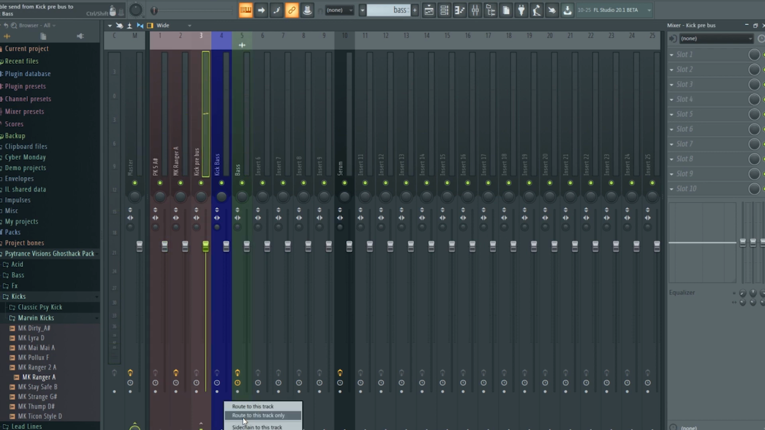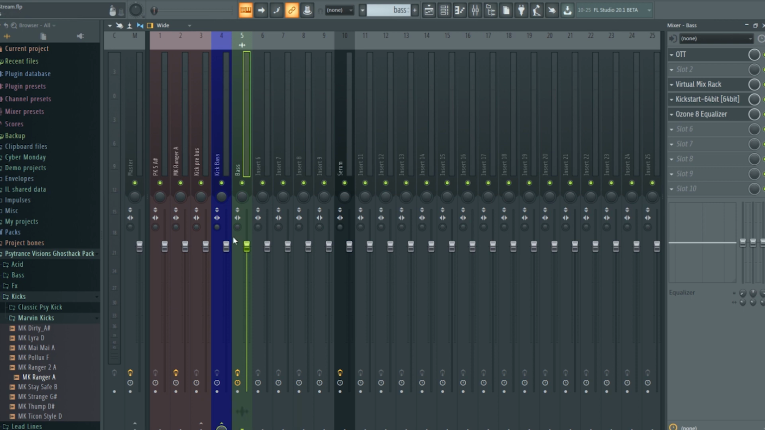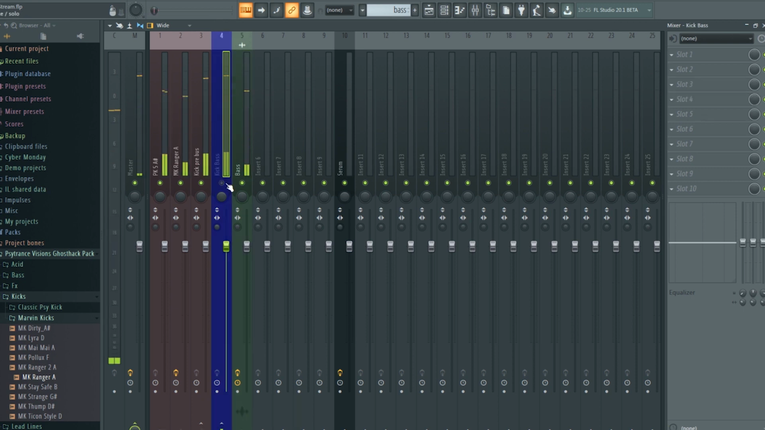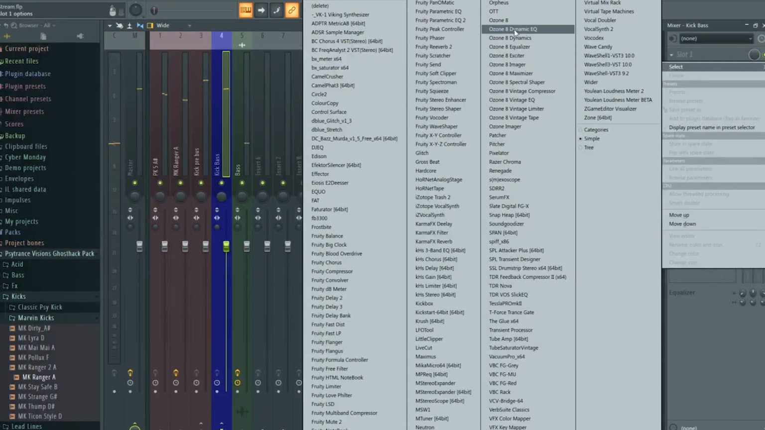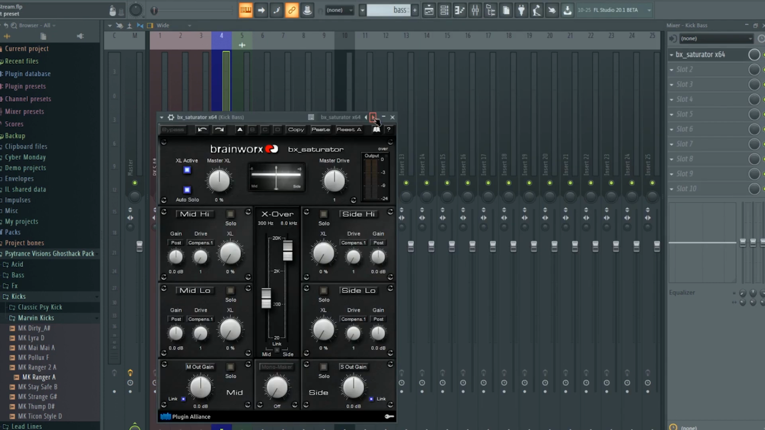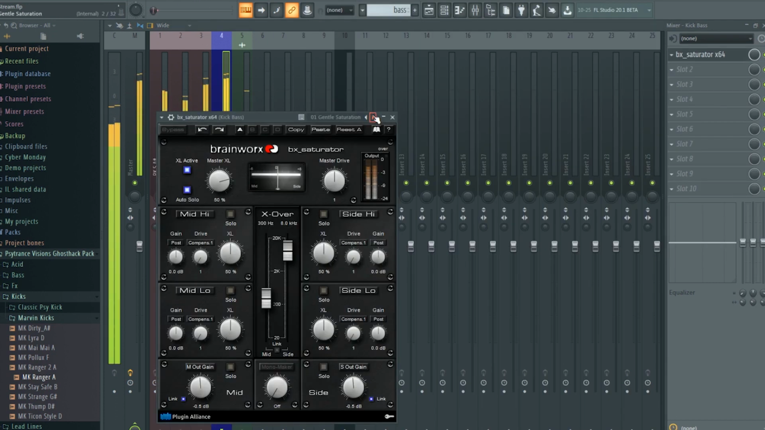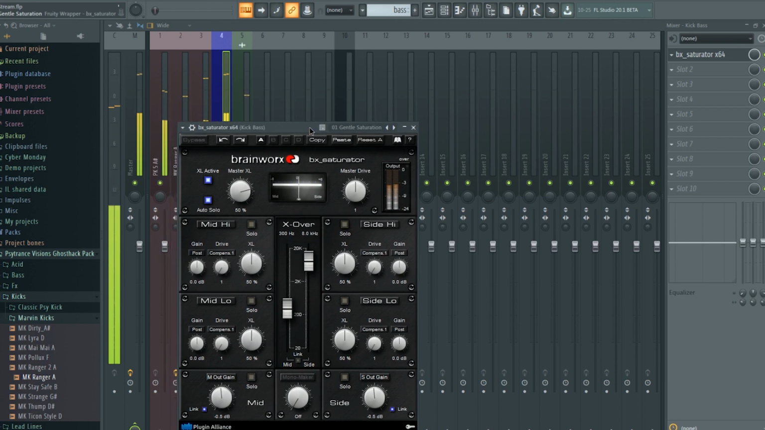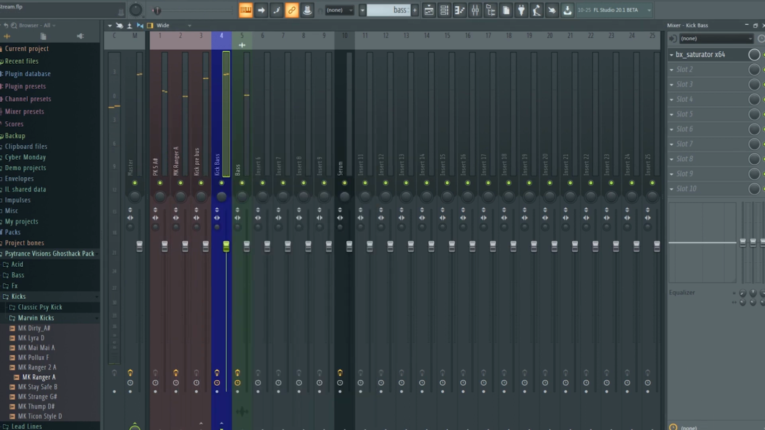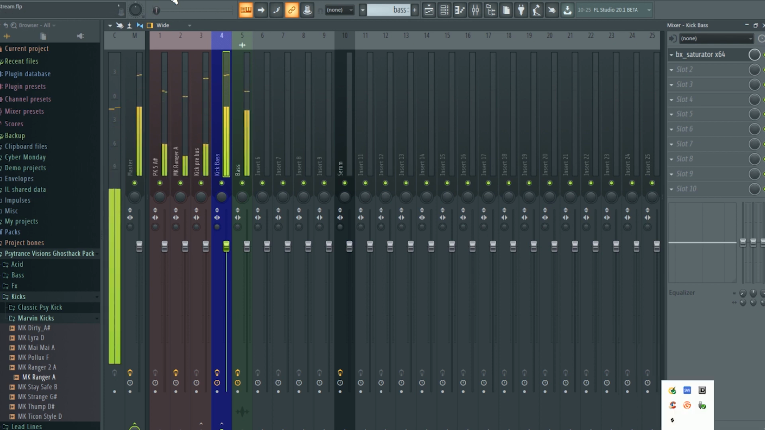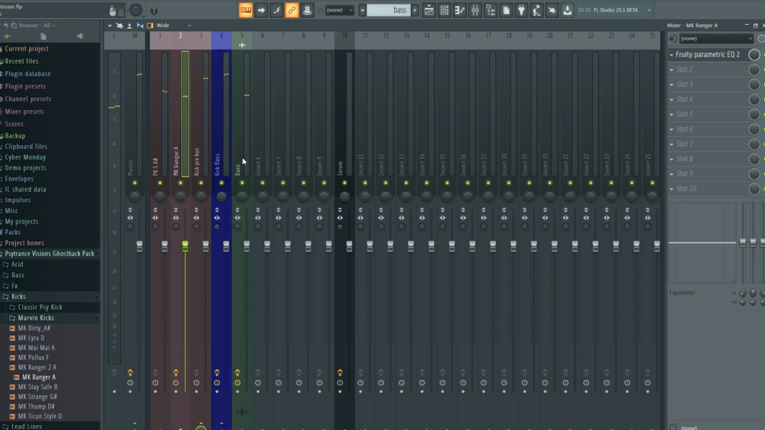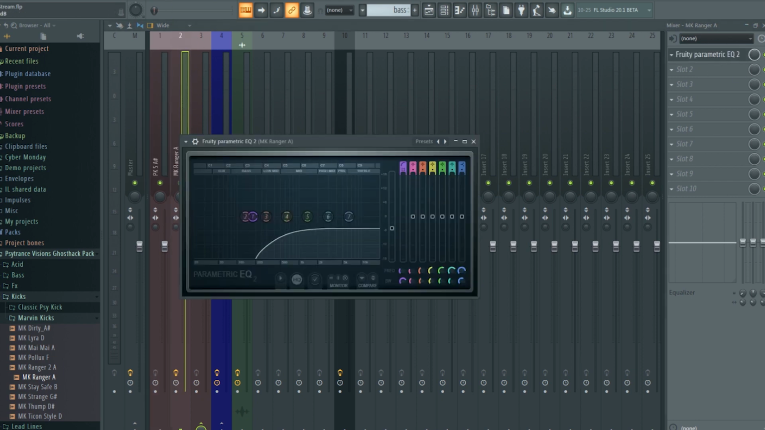And we're gonna send the kick and the bass in that bus. The kick bass. So now everything is in there. And I'm gonna try the Brainworks saturator. All right. There's some fine tuning I could do, but like I said, I want to showcase all the patches, and I don't want to stick too much on the kick and bass.